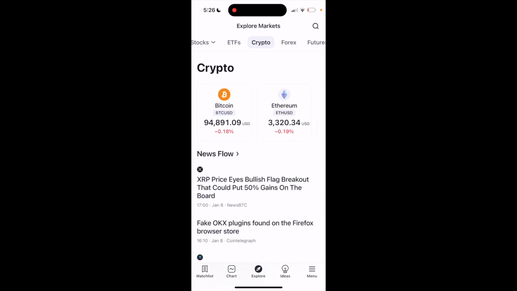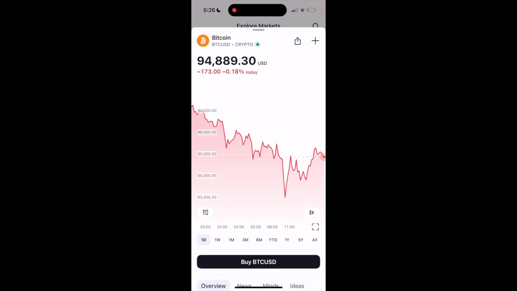Now where it says crypto, you can go ahead and scroll for whatever crypto you're looking for. So there's Bitcoin, Ethereum, Tether, Binance Coin, USD Coin, XRP, whatever the case could be, Cardano. For this demonstration, I'll just press Bitcoin right here. Press on that, then go to the top right and press on the plus icon.